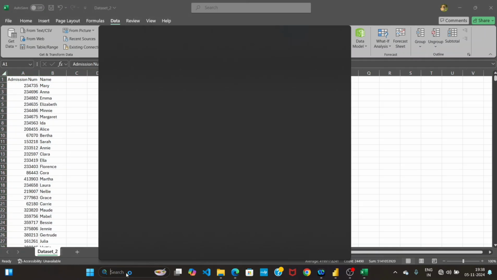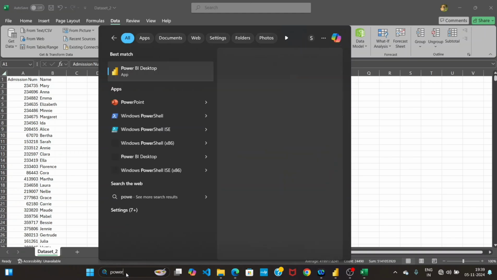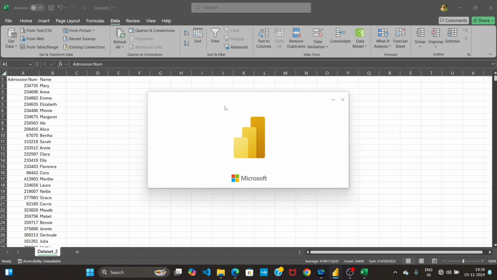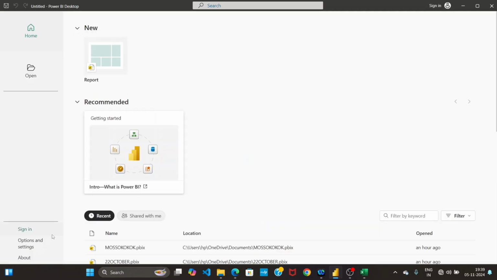So now we are going to start from the beginning. For that we are going to open Power BI. Type here Power BI, let me open. So guys, it will take time to open Power BI, till that we need to wait. Once you open Power BI, you just need to click on sign in.